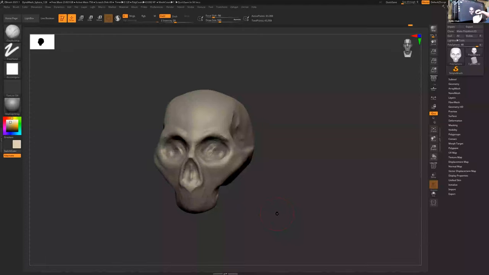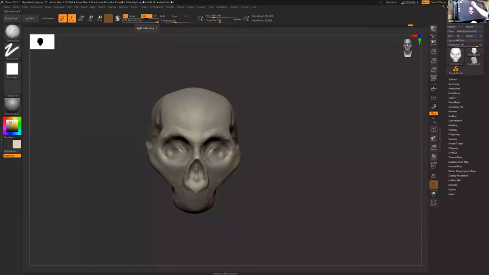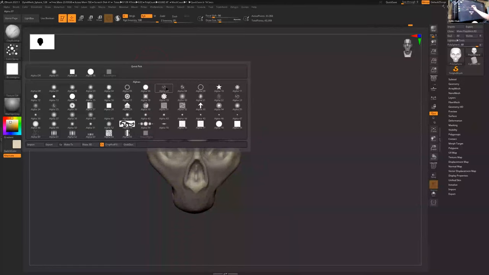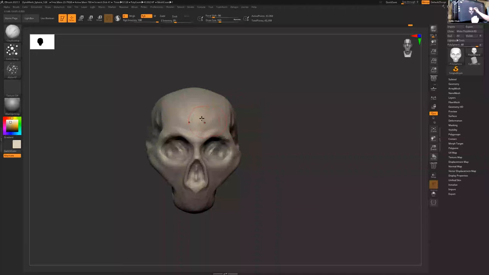Now it's time to paint. The way I'm going to tell you how it starts off is we're going to turn off the Z add so we can't add any more clay or subtract clay. Turn on the RGB. Then, for the freehand, you're going to turn it into color spray. Go to the alpha, and we're going to give it a little textural spray here.